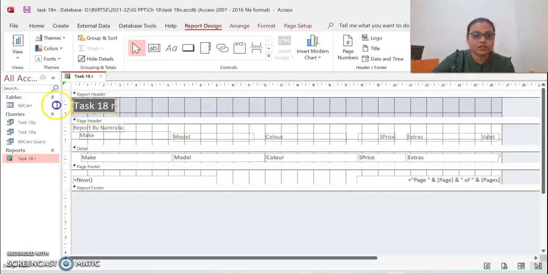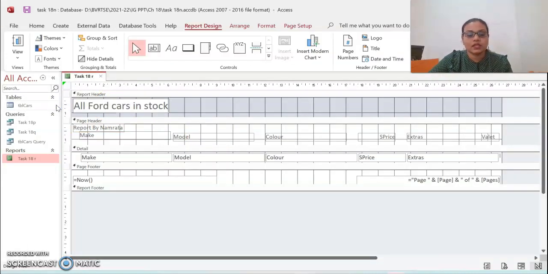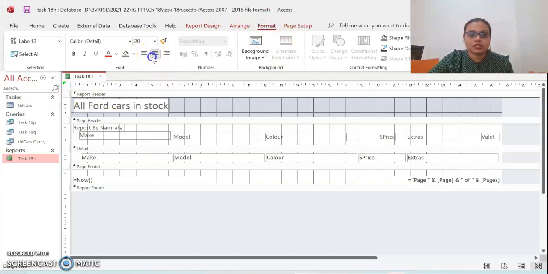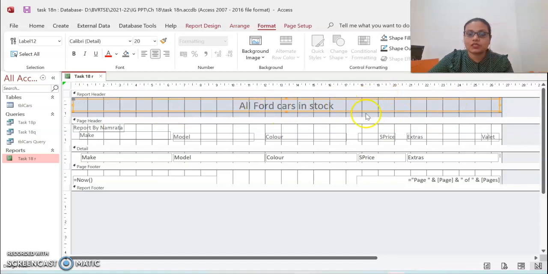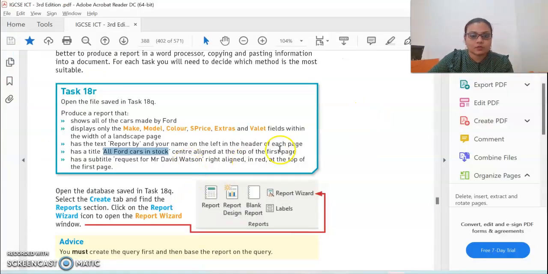So instead of 18R, make the names this way. Use the format menu, use the center alignment. If it is not reflecting as a center, just pull this box so that this is in the center. Again, it should be at the top.